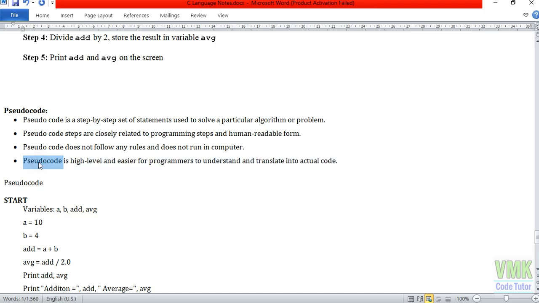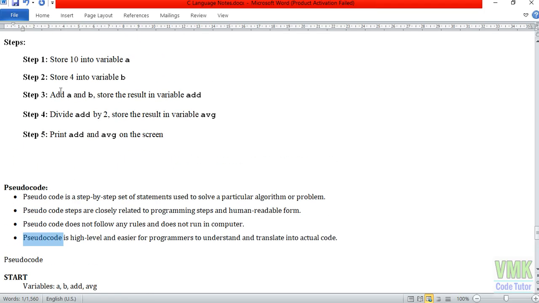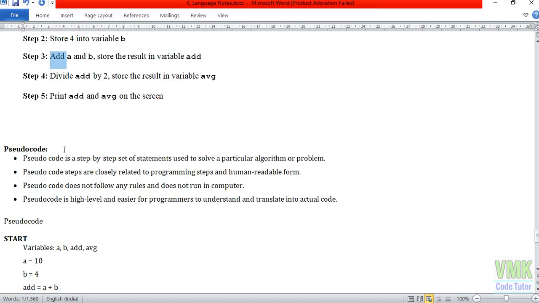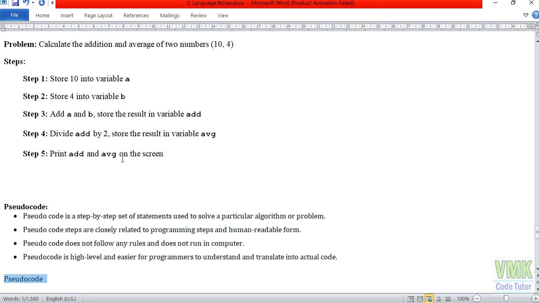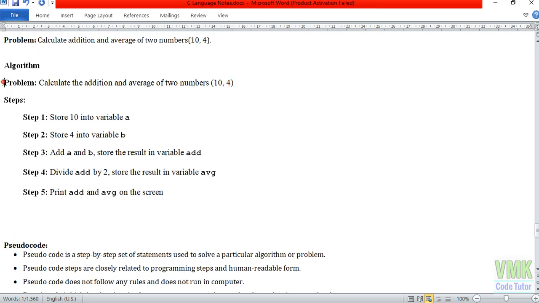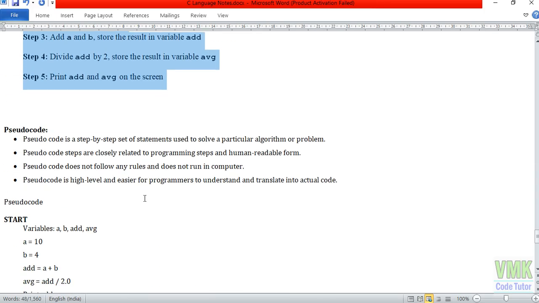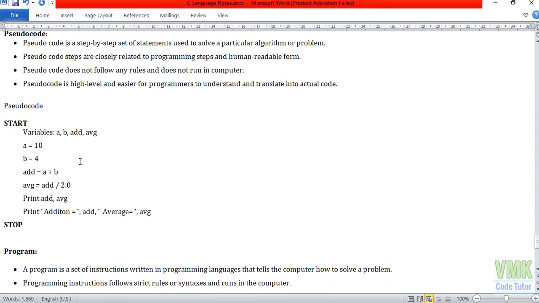So pseudocode is more understandable than algorithms to the programmers, and using this particular pseudocode they can translate it into a program later on. Let us understand the pseudocode for giving the solution to the same problem. Now I am going to write the pseudocode. Pseudocode we write by using a word called start, and here stop. Pseudocode should contain start and stop, and in between you have to write the statements.